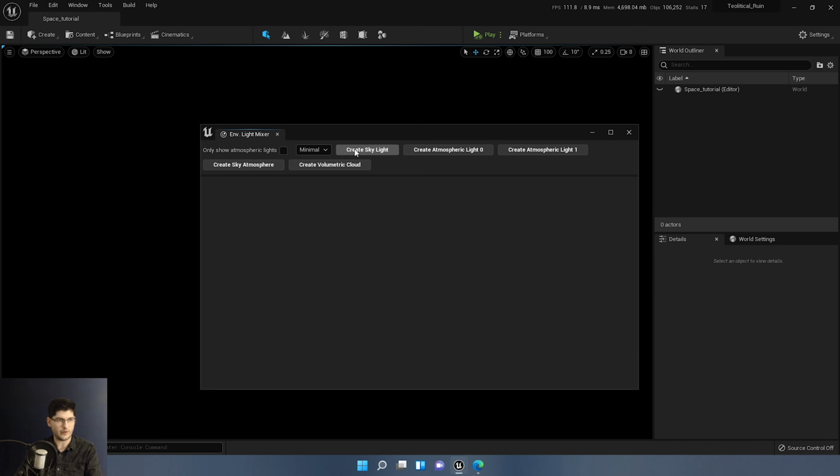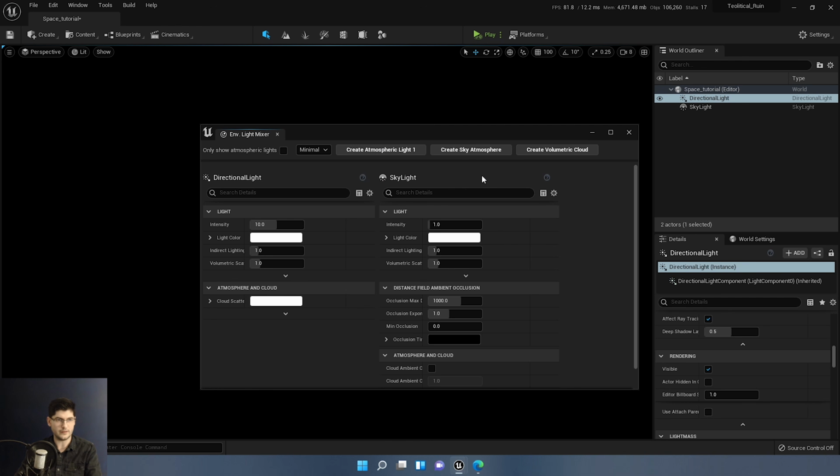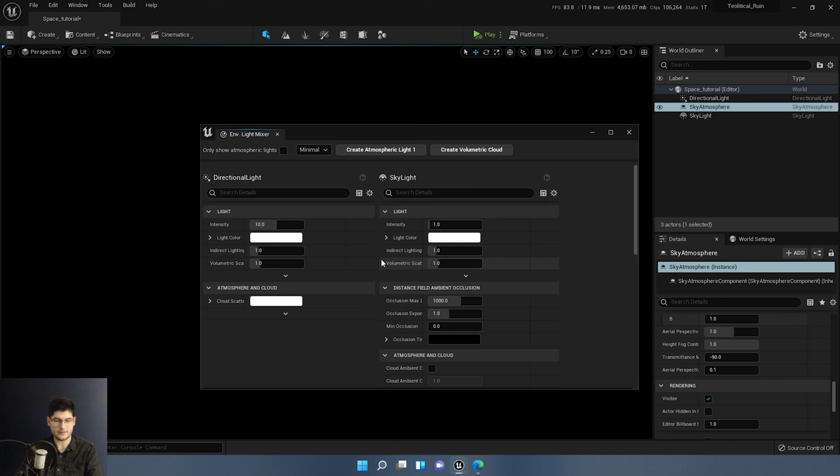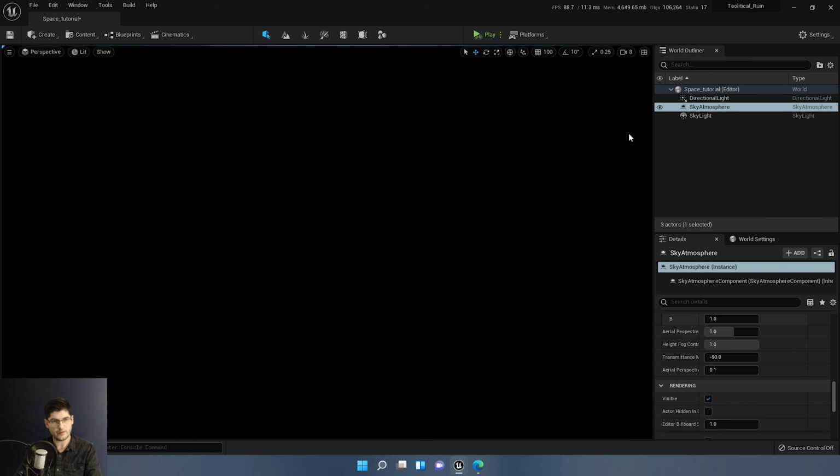In here we can create a skylight, an atmospheric light, and a sky atmosphere, and that's it, because we wouldn't need these other two. We don't need any volumetric clouds because we're not creating a landscape, we're creating a planet. So now we're going to have a look at our scene. There's nothing in here because there is nothing that light can be cast on, so we have to create an object. So I'm going to create a sphere.